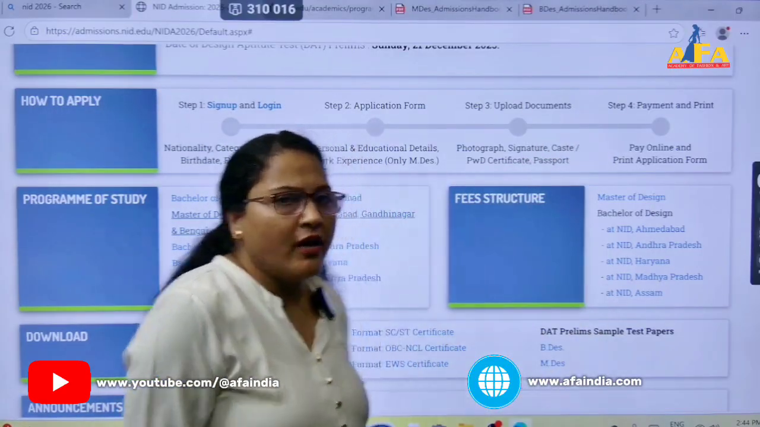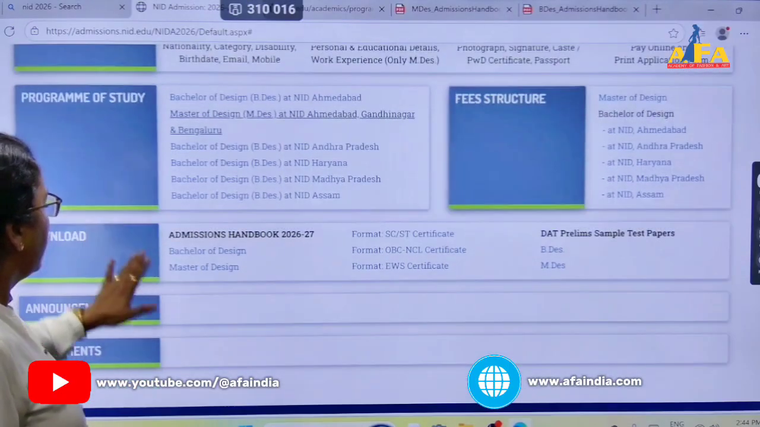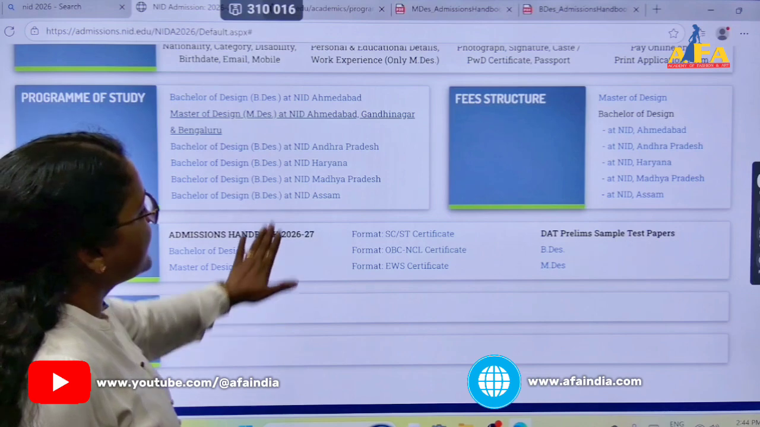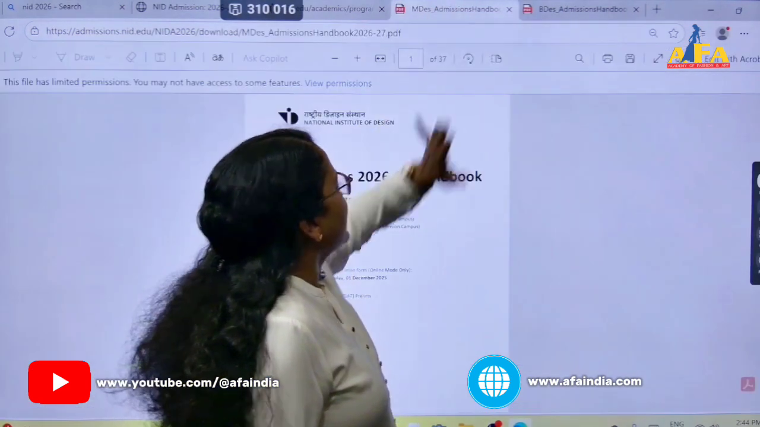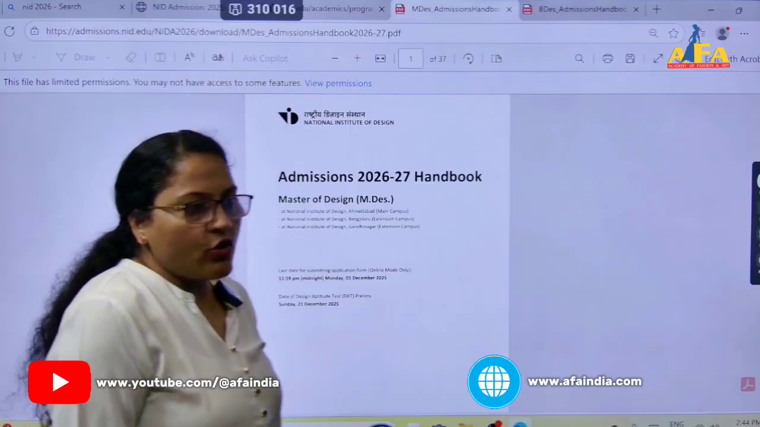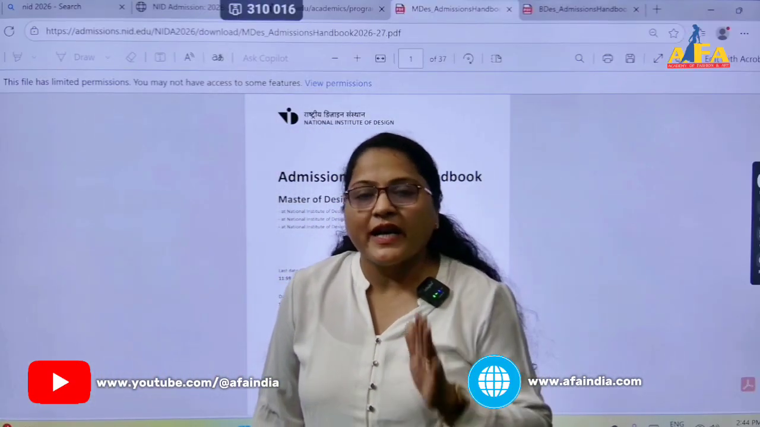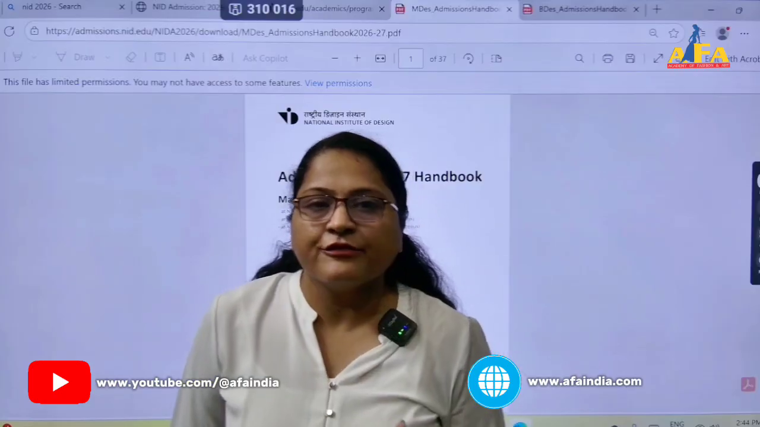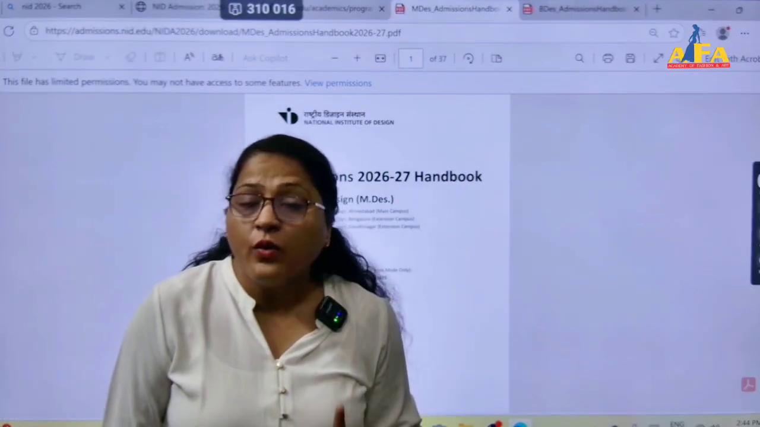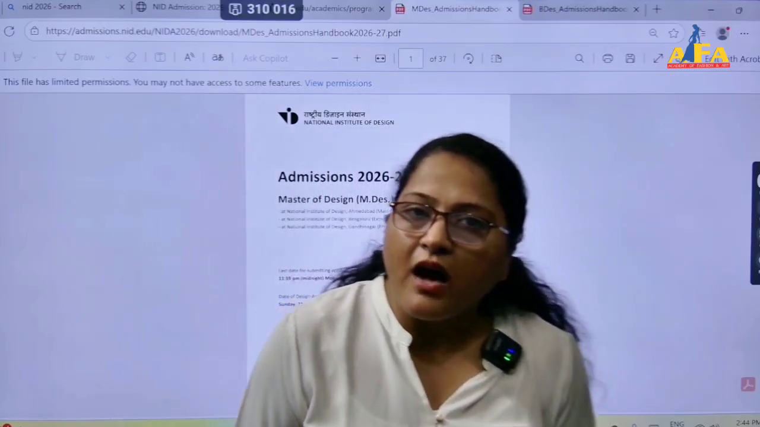Upload all your documents. Step 3 will be uploading your documents, and step 4 will be making the payment, saving and printing your application. So after this, let us check with the admission handbook Master of Design and see what the guideline tells you. If you want to pursue Master of Design from NID, we should know that there are 3 locations of NID from where you can do Master of Design for 2.5 years. Yes, it is 2.5 years.